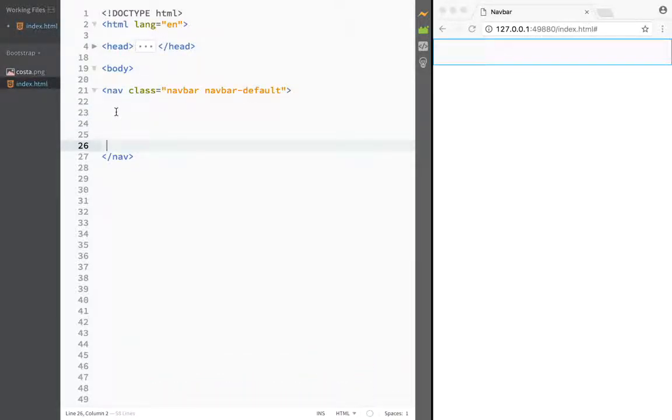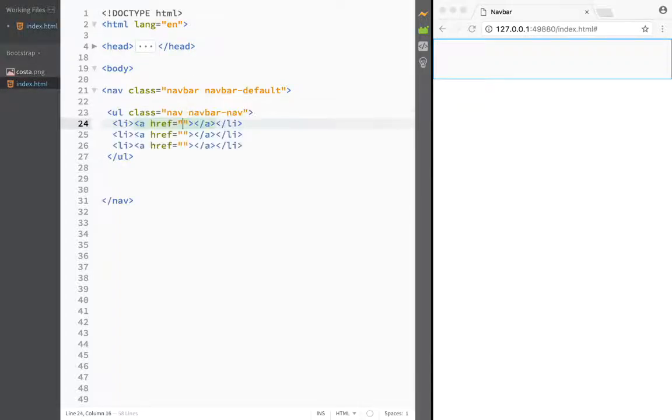And over here, I'm going to create an unordered list. And I'm going to say that this unordered list is going to have a class of nav, and then also navbar-nav. So these are the two classes that the unordered list is going to have. And within that list, we're going to place list items that all have anchor tags. Let's say I'm just going to create 3 for now. Right, so let's just press tab.